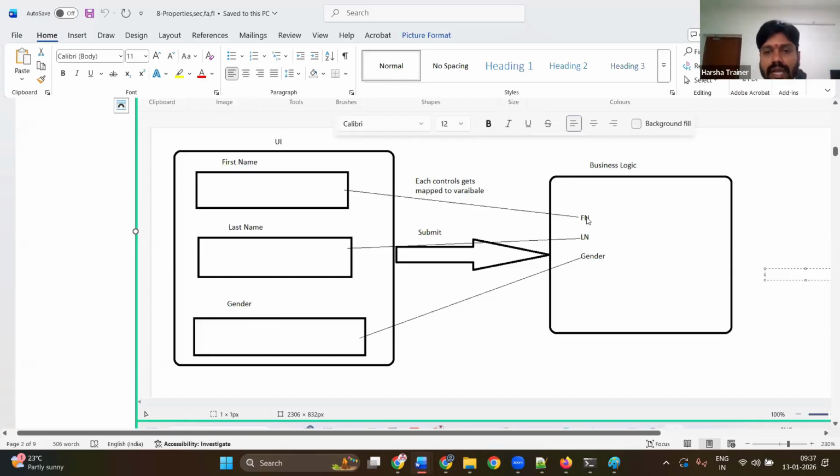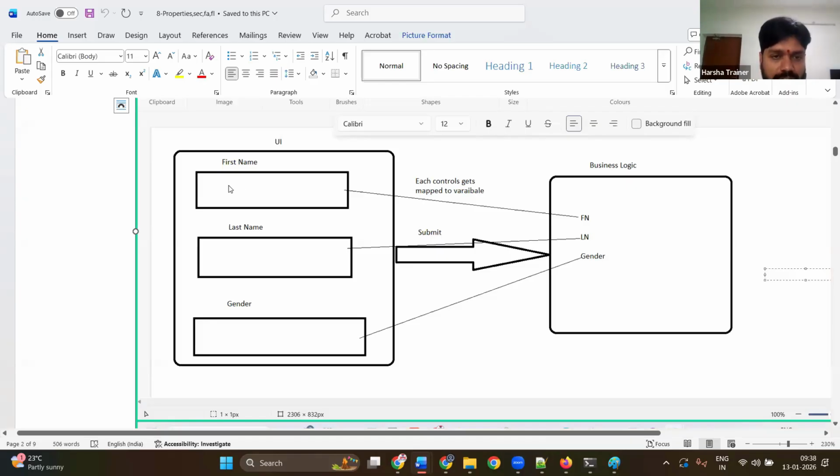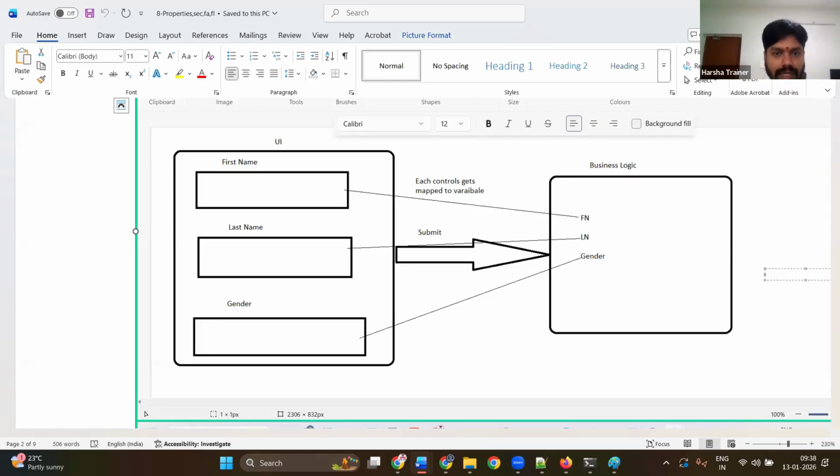I have three. Let's say, for example, I have three apples, and in front of me, I have three bowls. I want to place these three apples into three bowls. But the question is, which apple into which bowl? That's the question. So which control value is to be given to which variable? You need to define that, correct?